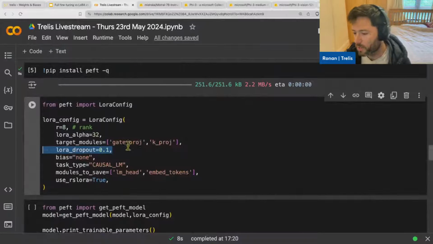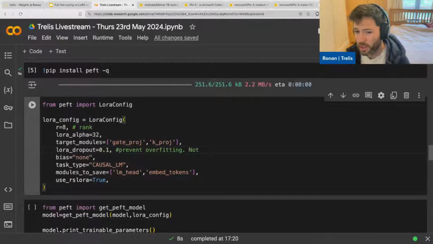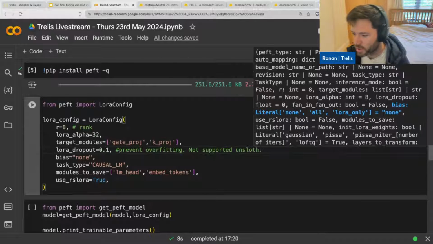So adding in dropout is basically a technique to prevent overfitting. And I don't think it's supported if you are using Unsloth, by the way. So you'll just see that set to 0.